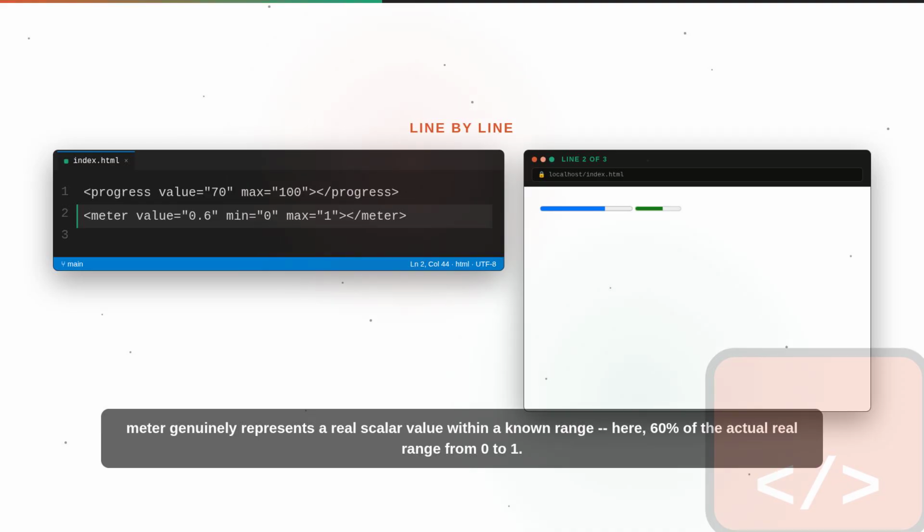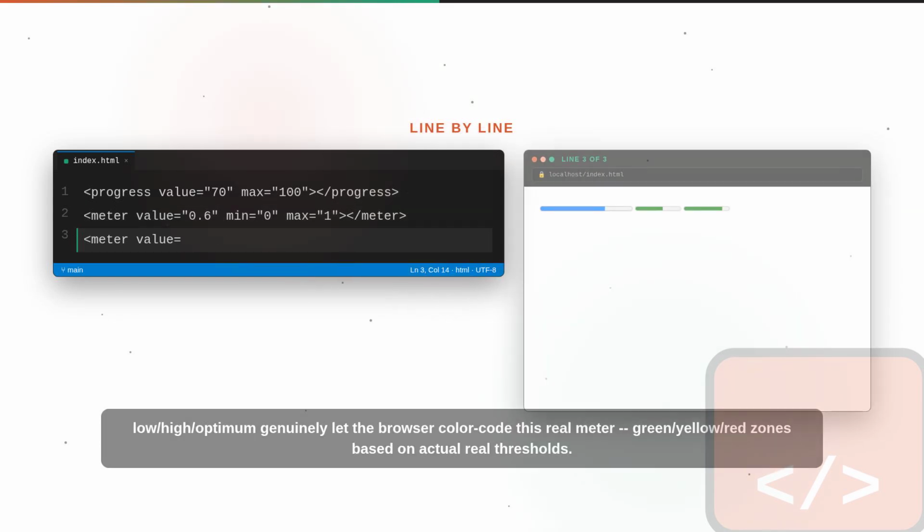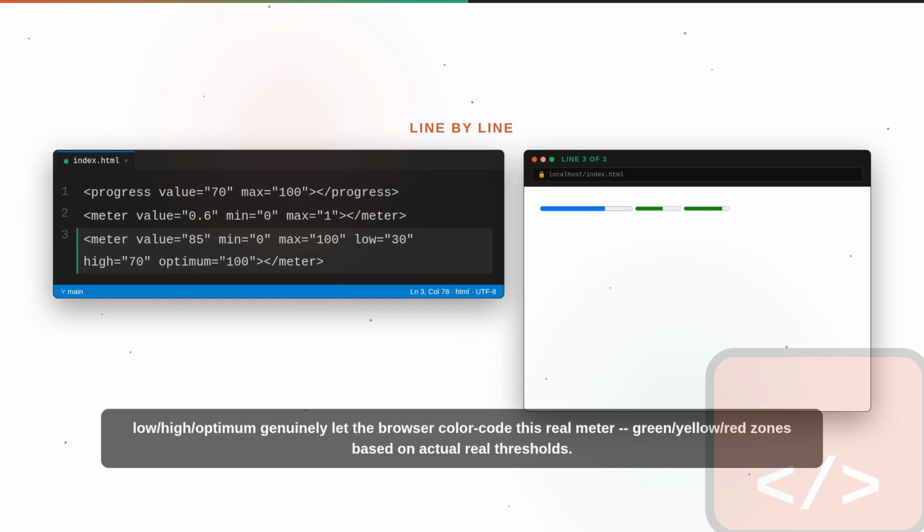Here, 60% of the actual real range from 0 to 1. Low, high, optimum genuinely let the browser color code this real meter, green, yellow, red zones based on actual real thresholds.